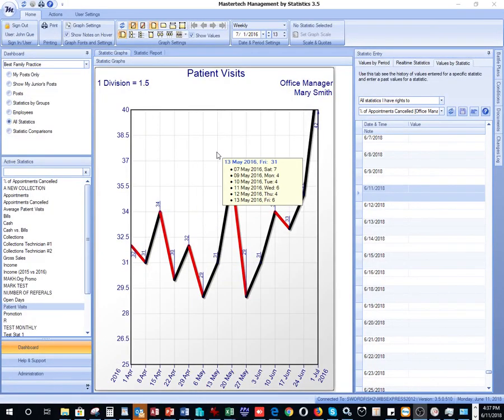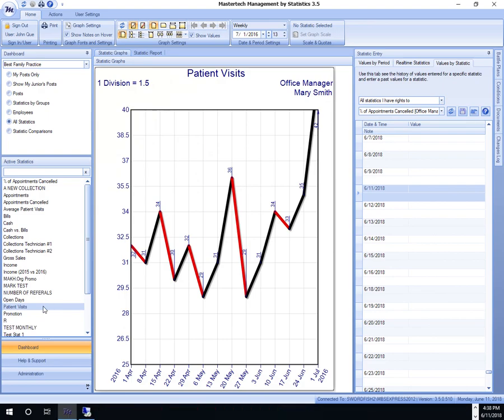A common question that arises is how do you maintain changes in personnel? Very often you'll have a new person that replaces somebody already working for you. In this example, I have Mary Smith, who is the office manager. This is one of her statistics, patient visits, and Mary is going to leave and Juan is going to replace her. How do you do this?